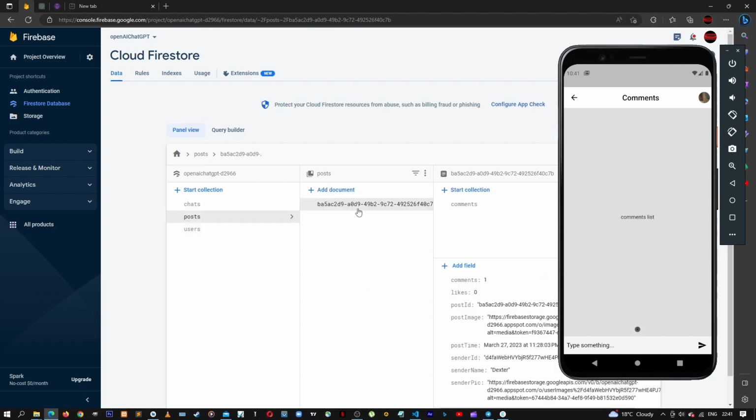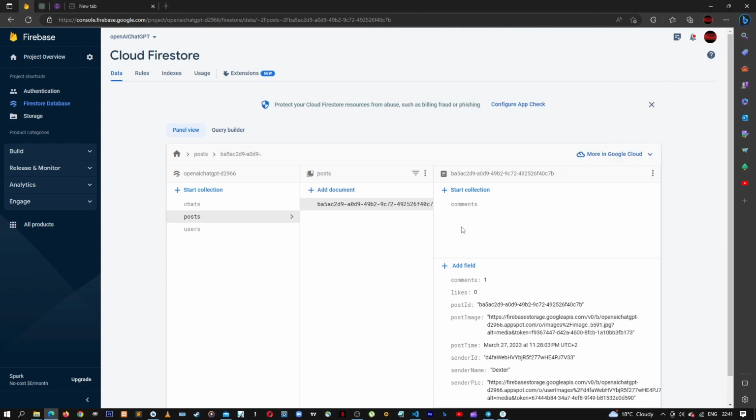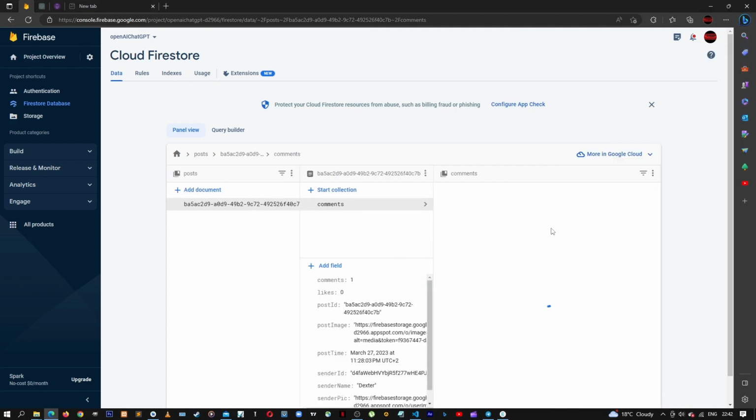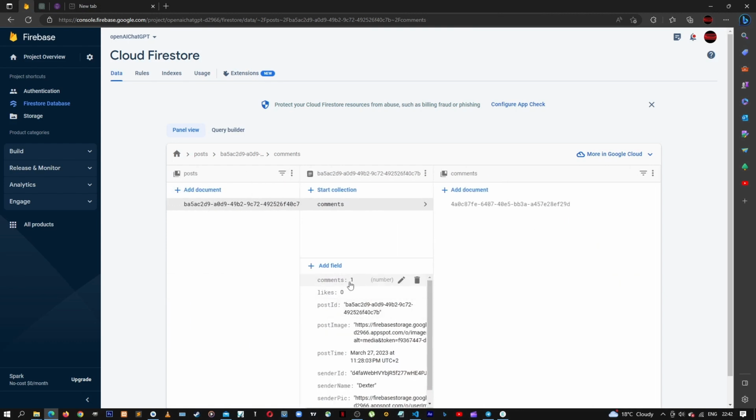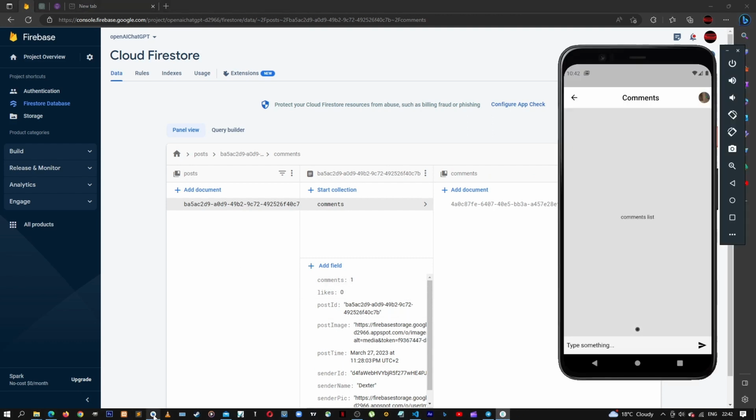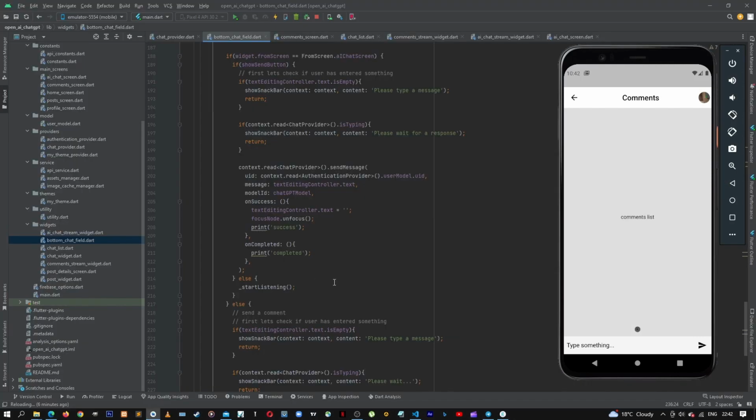we have post. Let's minimize this, and then we have comments, comment ID, and then there is our message, there is our sender ID, the name, our image, message time, the message. And then if we come back here, we have incremented these comments to 1. So now let's open up our application and open up our code.